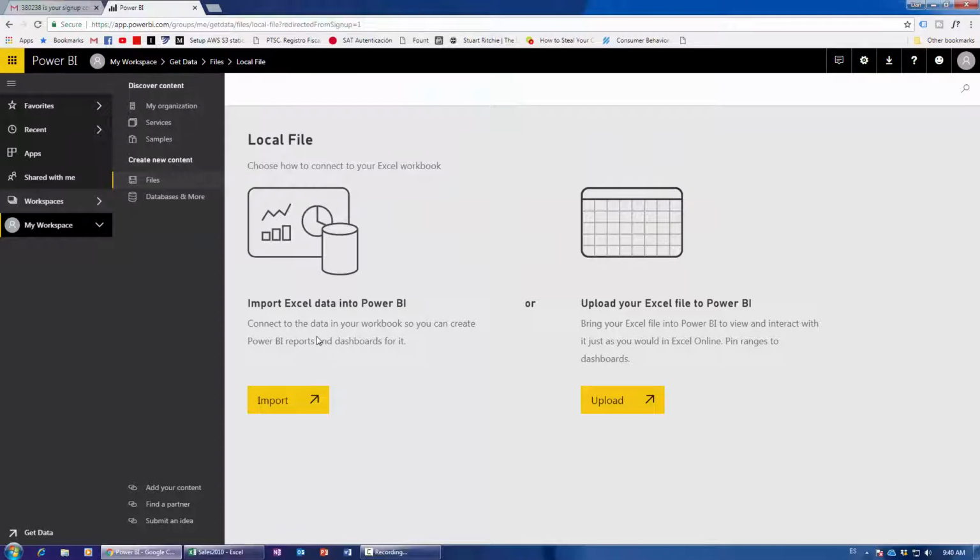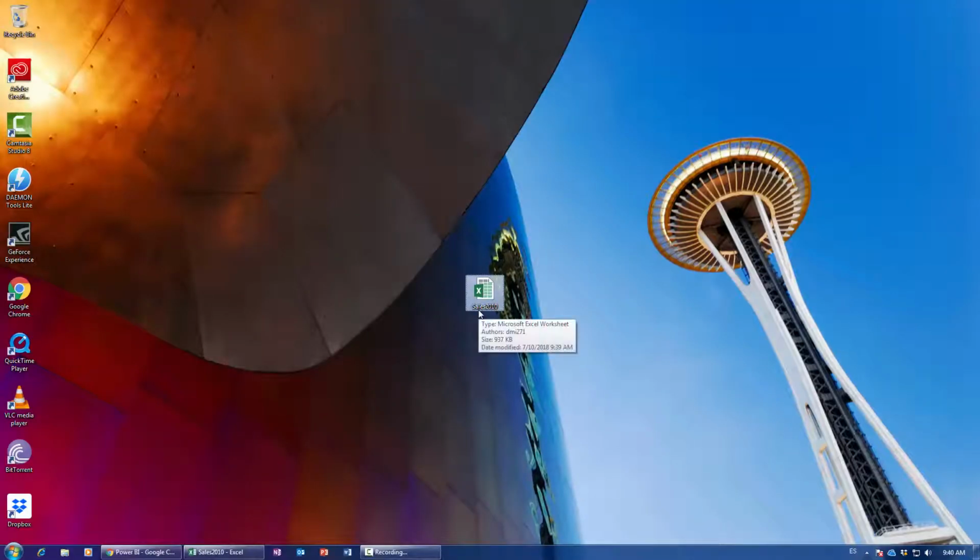Now, whenever we're importing data from Excel into Power BI, we get presented with these two options. This is the good one, import Excel data into Power BI. This is something else entirely. We rarely ever use this one, all right? Now, import Excel data into Power BI goes over to my desktop and creates a persistent connection with my file. What does that mean? It's going to literally swoop down from the internet, connect to this file, and pull all the data out of there.